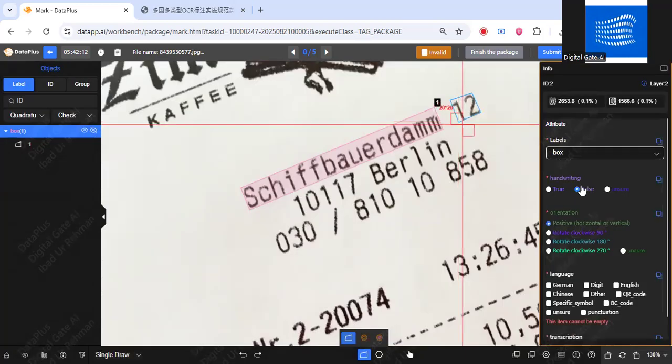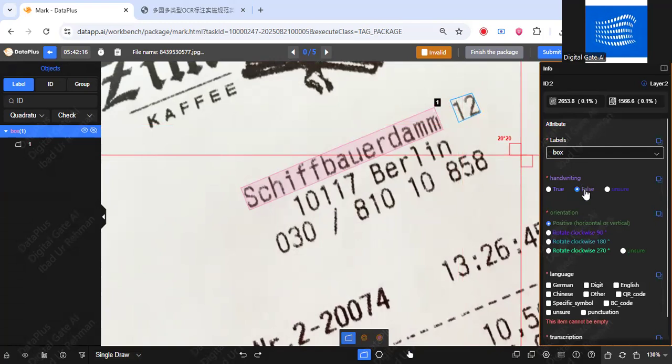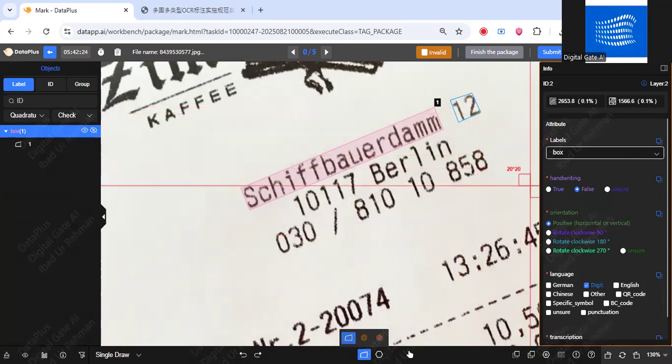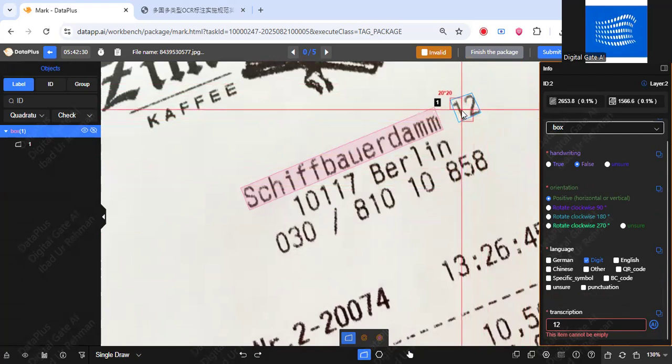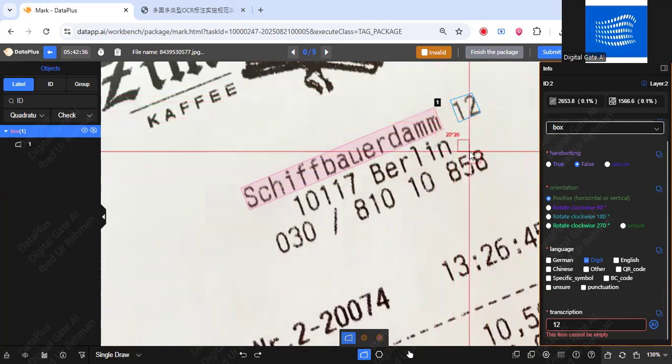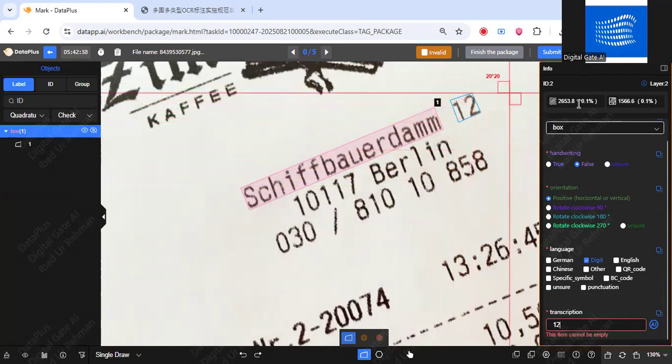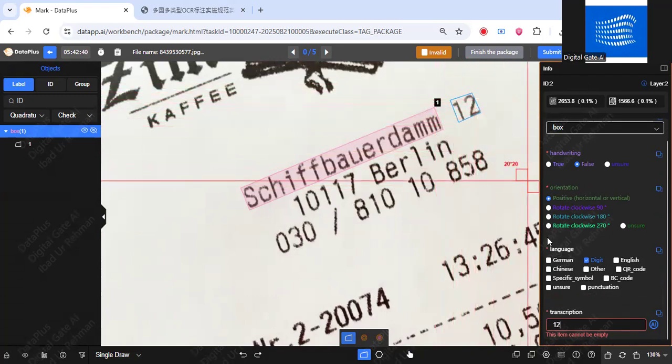Here it wasn't any handwriting. I have marked this false. The orientation is fine. And here it is a digit, 12. Then I'm going to mark it as digit, and that digit is 12. I'm going to write it here. Now I can see that there are some corrections. Here you can see that there is an extra gap, so I'm going to adjust it. And here as well, you can see that the text is now being cut off.